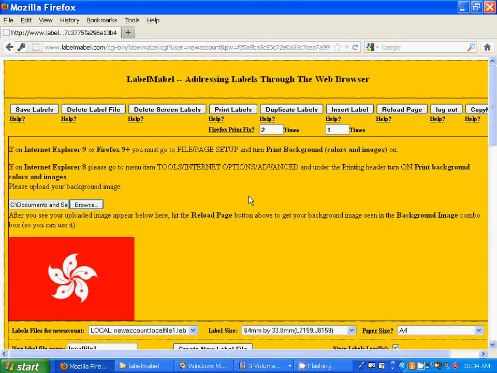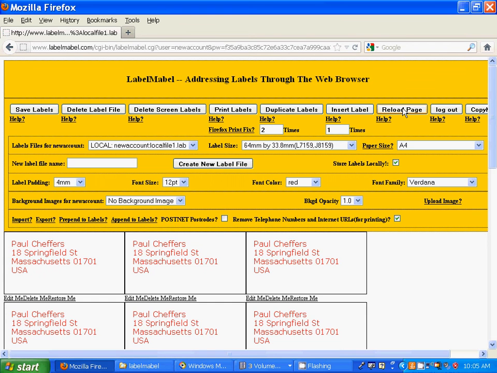It has been added with the name Hong Kong to our background image combo box. In this case, we have to hit the reload page button in order to refresh the background image combo box. And you can see there in the background images that it has Hong Kong there. Okay, so we'll select that.